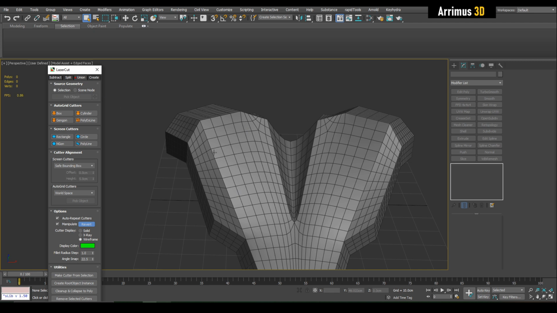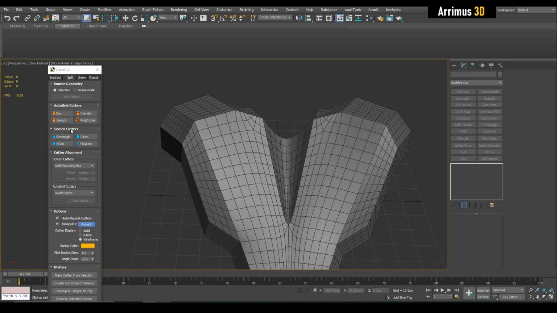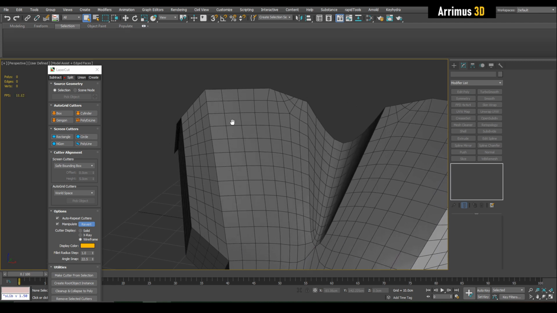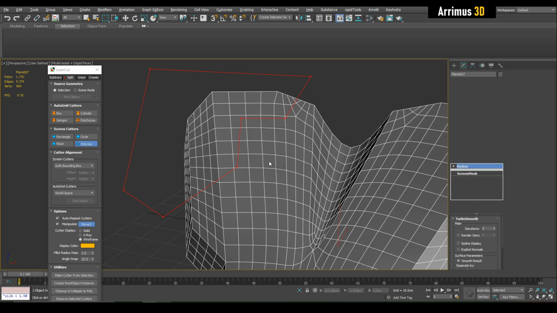Next, we have union. We can add to this. We have split and subtract, which are my two favorite ones. Let's use split. And here we have the screen cutters, guys. So first rotate your camera to how you want it to be cut or split. Let's select that. You can, for example, make this transparent. So then I'm gonna click on polyline, and we're simply gonna create this nice spline in screen space. All right, let's close it.